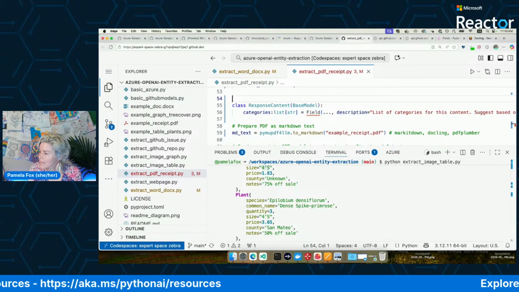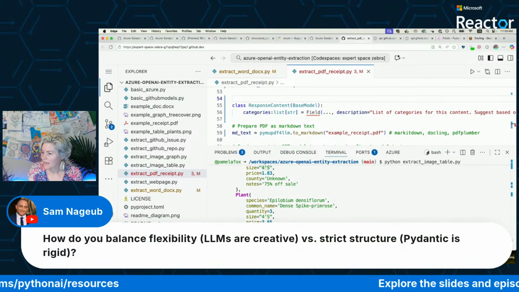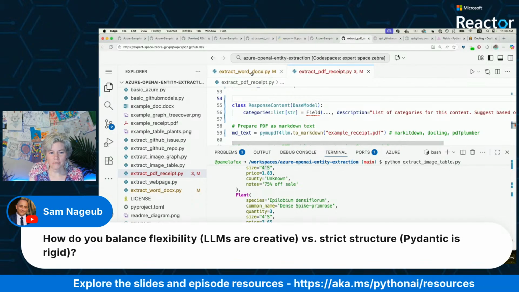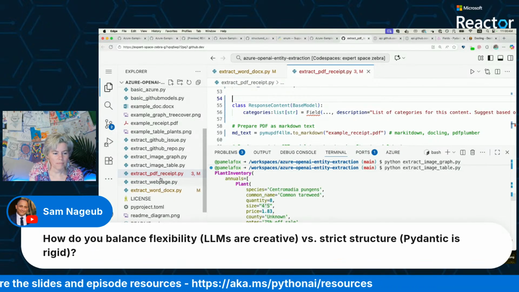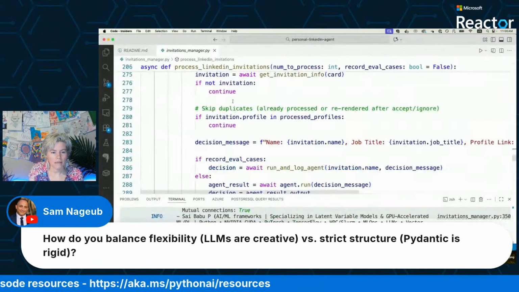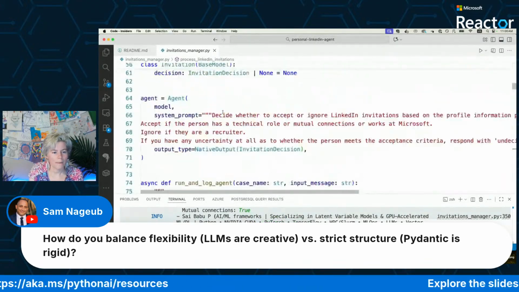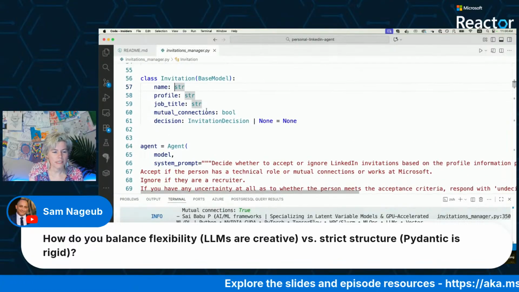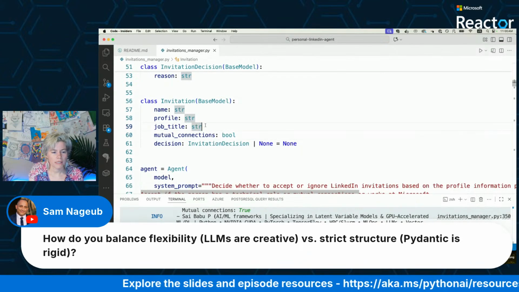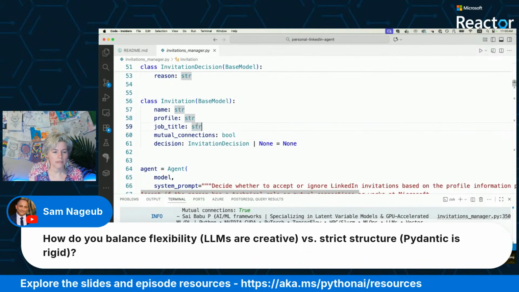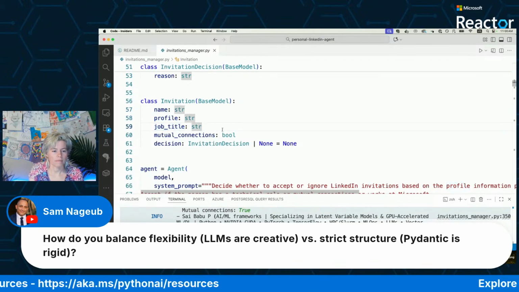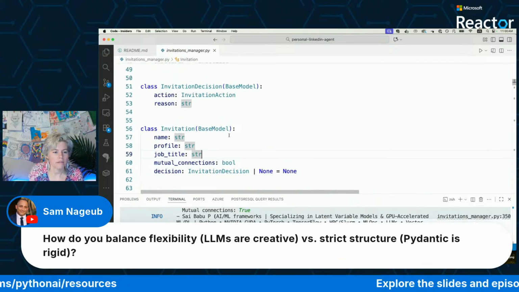Okay, Sam asked, how do you balance flexibility, since LLMs are creative, versus strict structure, since Pydantic is rigid? That's where I give them the option to be more creative, right? Let's see, like this one. Any of these free text fields, the strings, you can get free text responses from. These ones are pretty straightforward, but you can add more freeform things.